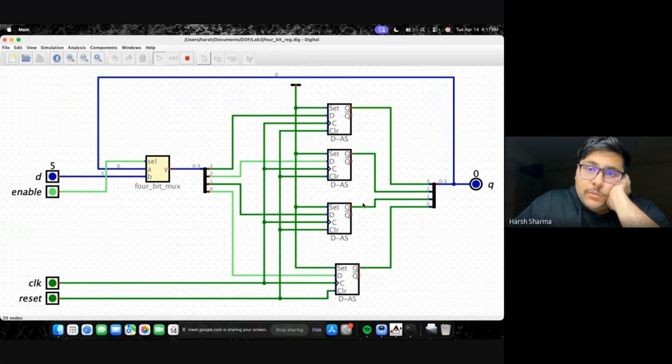The reason the output was 0 is because these D flip-flops haven't been triggered yet. When the clock goes from 0 to 1, they get triggered. So we had 0 here, we got 0. We had 1 here, we got 1. Here we had 0, we got 0. Here we had 1, we got 1.